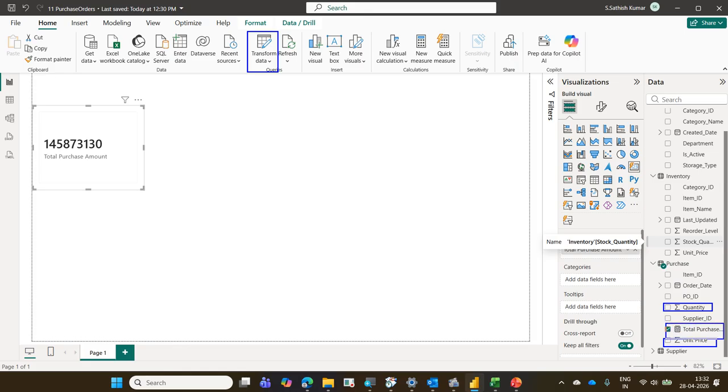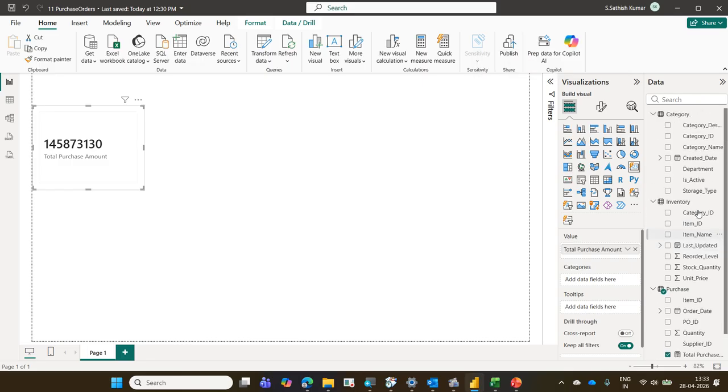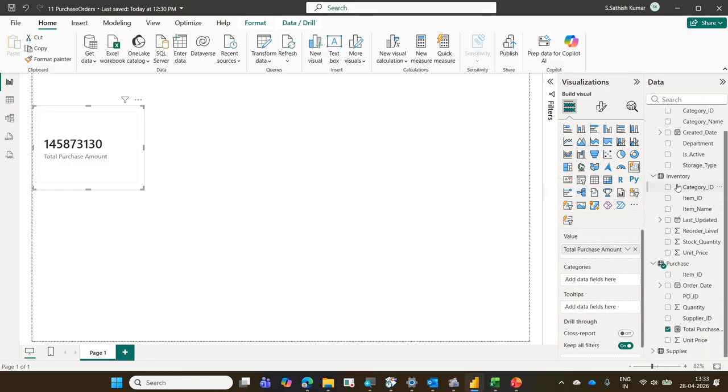Now we have a table, an inventory table. In the inventory table we have category ID, item name, last updated, reorder level, stock quantity, unit price. In the inventory, a particular product had a unit price, say 10, but while purchasing they would have increased the cost due to some reason. They would have decreased the cost. The cost changes.